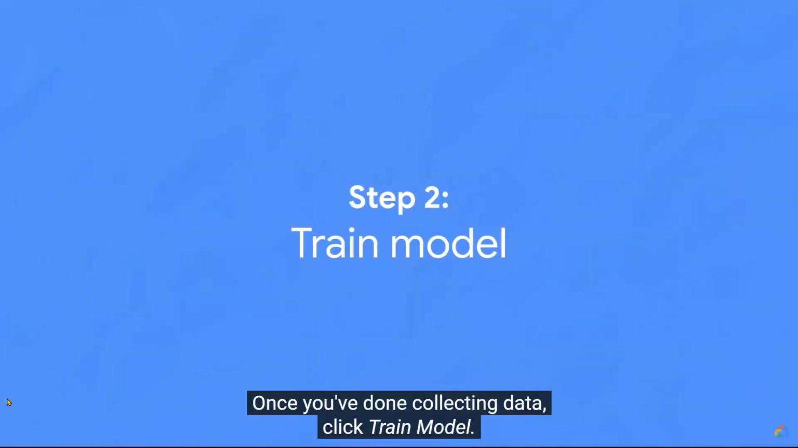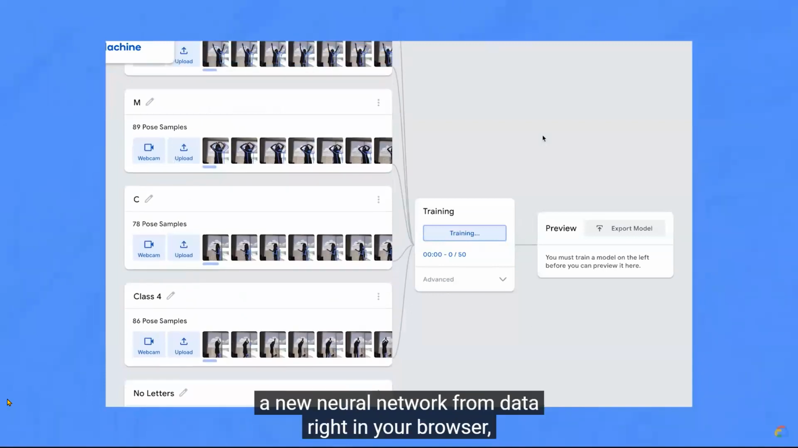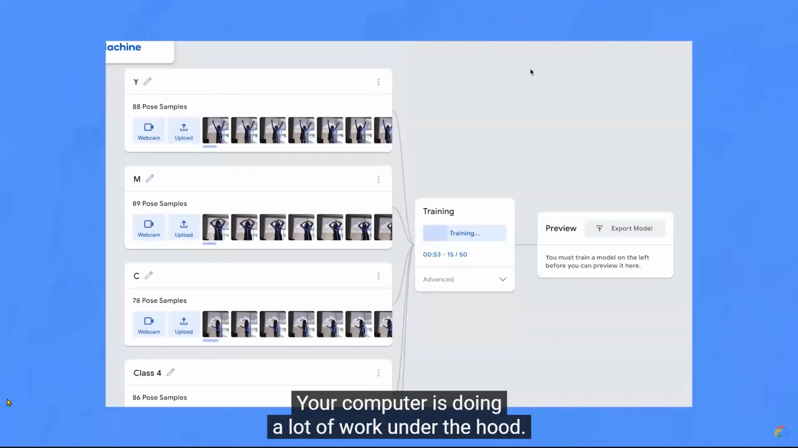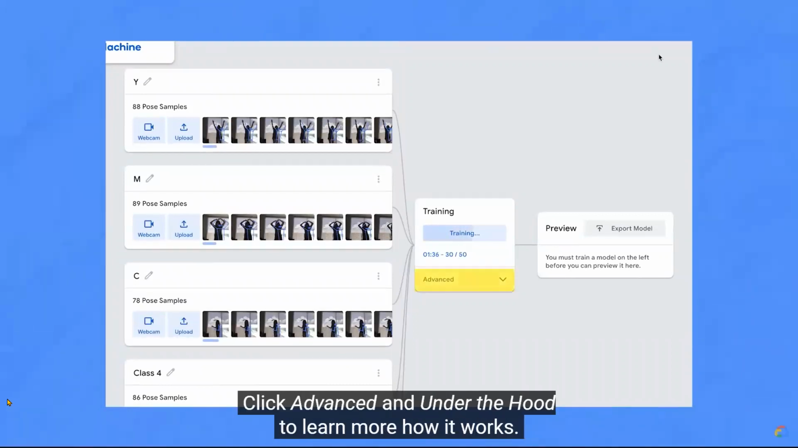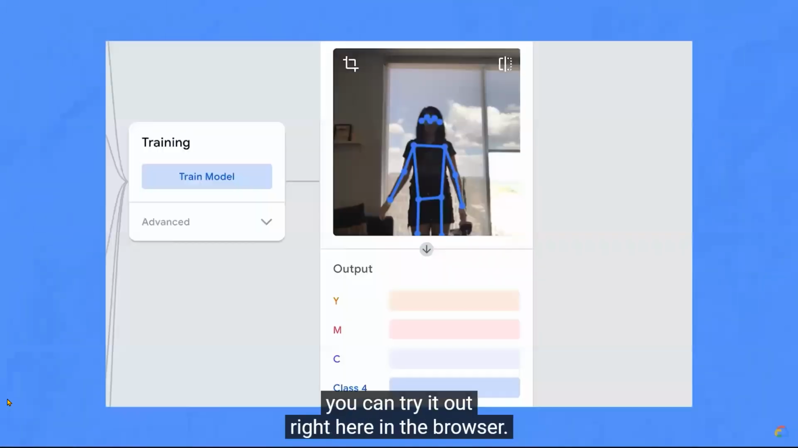Once you're done collecting data, click Train Model. When you hit this button, TensorFlow.js actually trains a new neural network from data right in your browser, so do not close this window. Your computer is doing a lot of work under the hood. Click Advanced and Under the Hood to learn more about how it works. Once your model is done training, you can try it out right here in the browser.